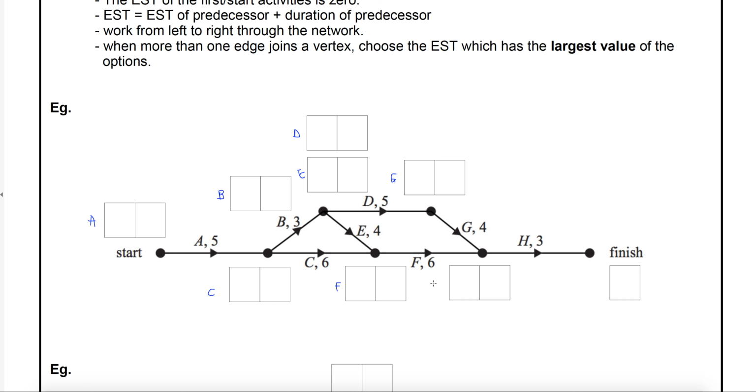So G, H. Notice at the end there we've got a finish box. So we've got a box right on the end. That box there, when we get a number in it, is going to give you your minimum completion time, which again, remember, is the length of the longest path. Minimum completion time. Make sure every single activity has a box.